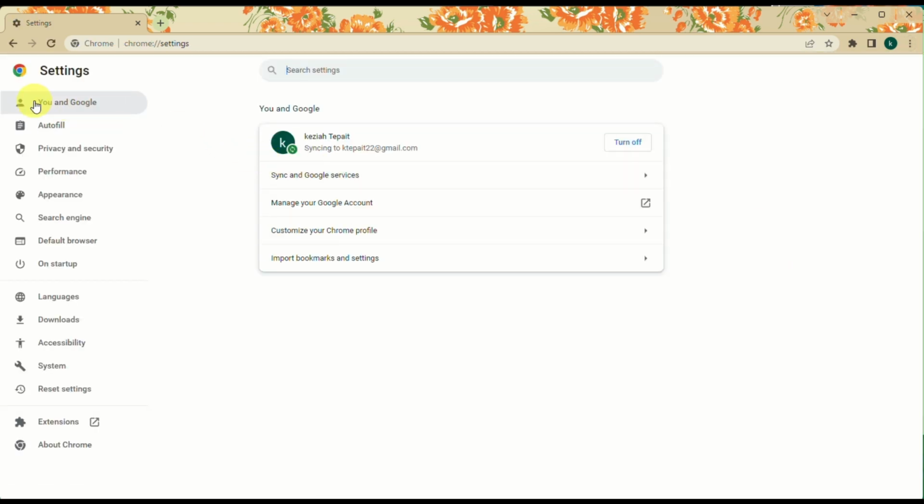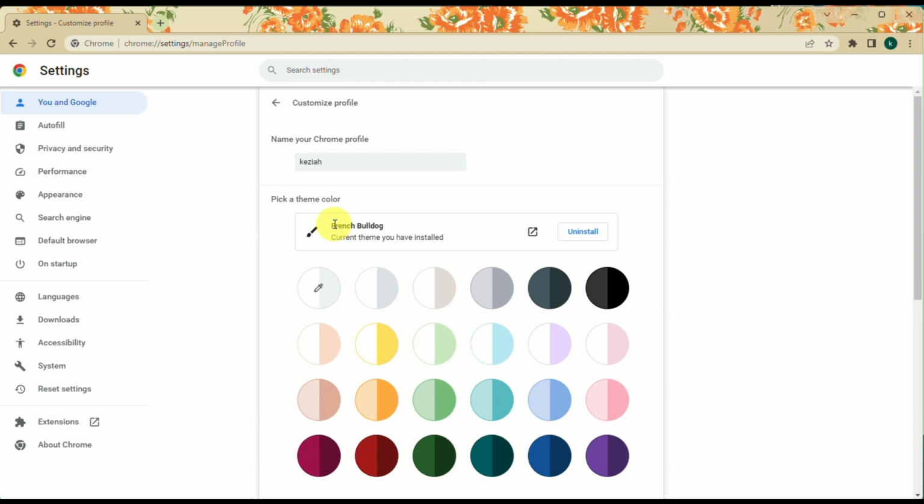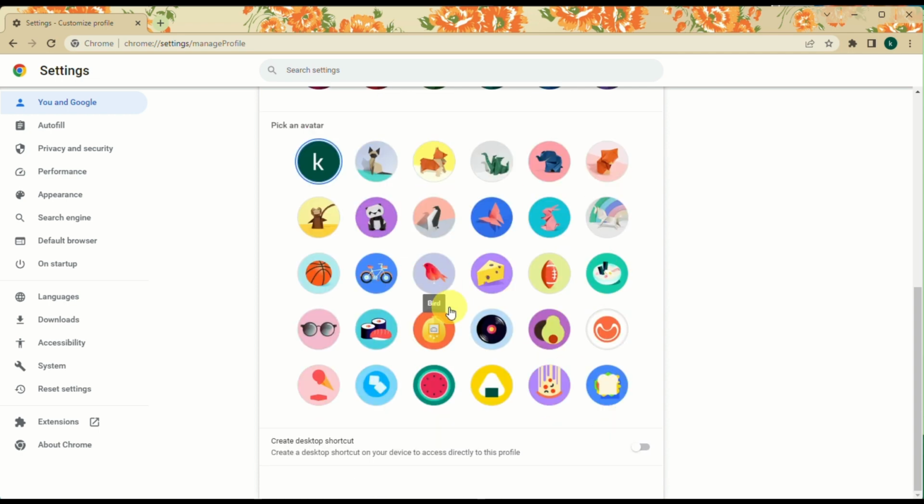From settings, what you can do is go under appearance, that's shown on the left side panel of the screen, or you can go under You and Google and go to your customized profile, and there you can pick your avatar. There's a lot of options for you to choose from, whether a basketball, a food, an animal that you like, a lot of options that you can choose from.